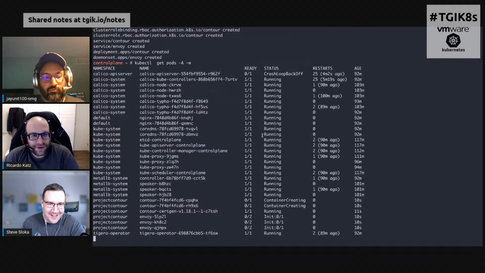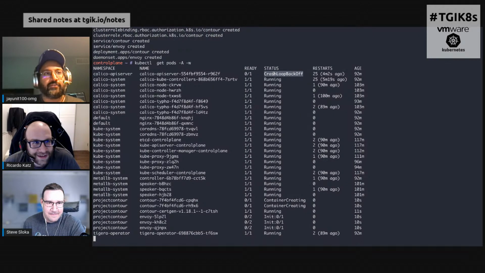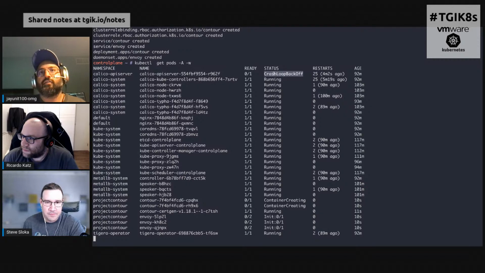Let's see if it's creating. Oh, I have a crash loop back here. Look at me, Jay. I'm actually trying to get this running too. Can I just use the vanilla Contour examples also? I'm trying to get this running on a Windows cluster while you do that. And I wouldn't do anything different, would I?